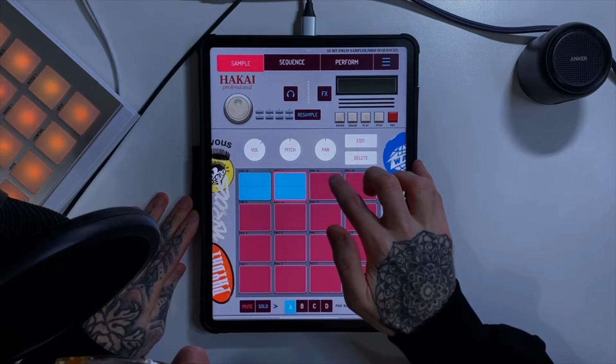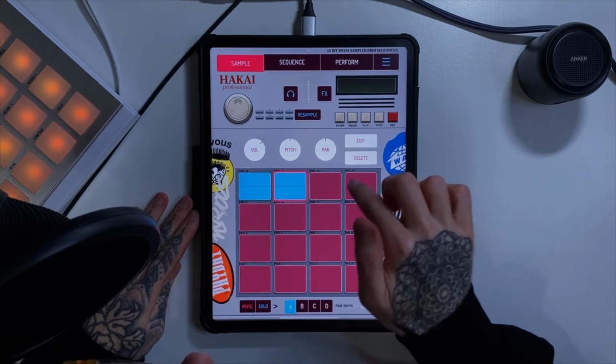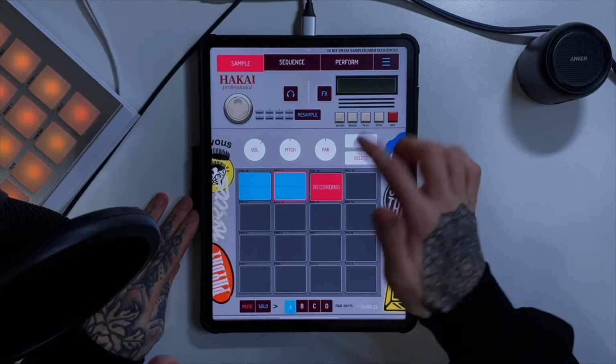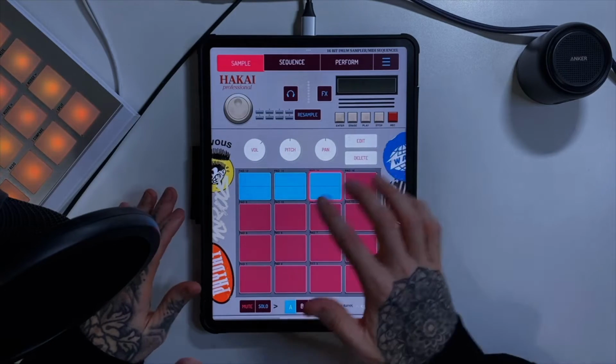Now, if we go back into settings and I turn this off and come back in, what now happens is that when I just tap a pad, it will be set to record. So if I just tap it, we can see that it's recording and it won't stop until I tap it again. And we can do it that way.